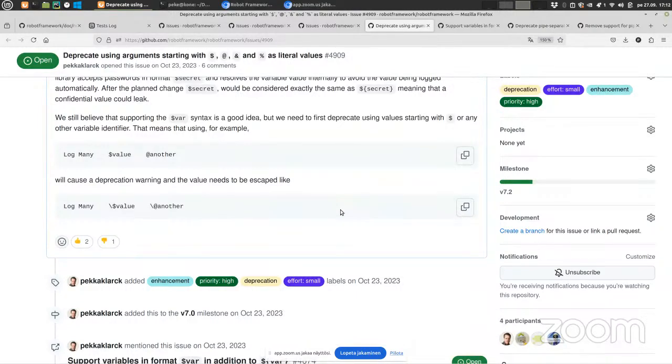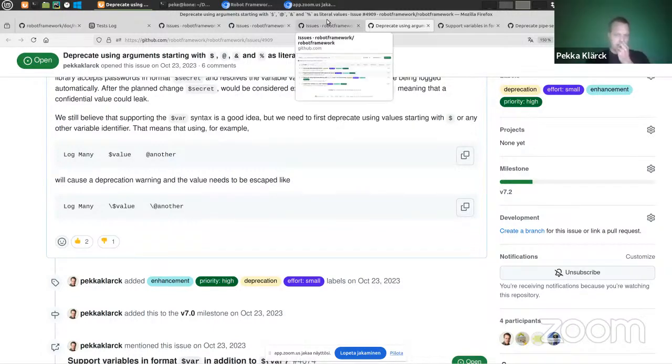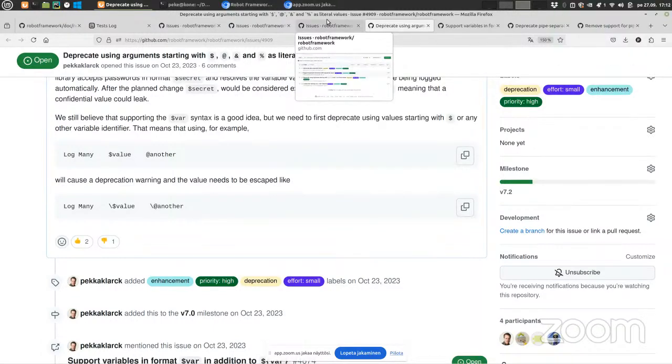That we say, okay, we don't want to get it auto-resolved, which automatically also means it's not logged. So Set Suite Variable also does not log the argument, because the actual given argument is ${value}. It's not the value. Yeah, I think that would be the easiest way.